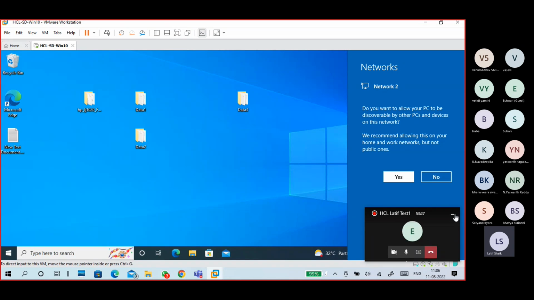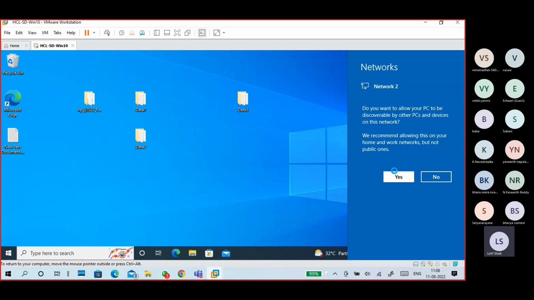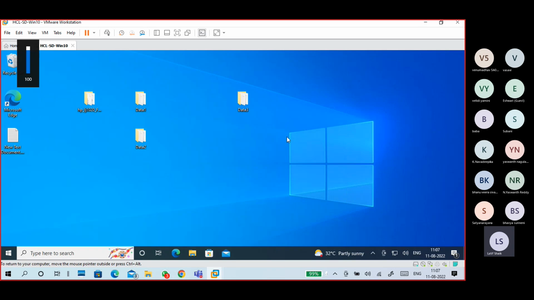Okay, guys. Why is it showing Network 2? I think I changed my network to some other network, that's why. Okay. Yeah, so this is my virtual machine, which we installed earlier, and we shared the documents and all those things.